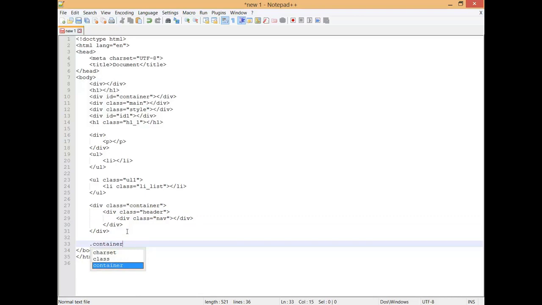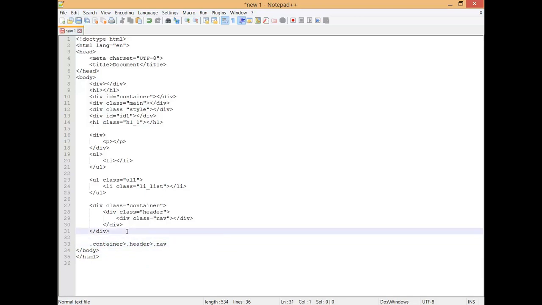Now I want to make a child. Again I can type div dot, but div is not necessary, so I'm directly putting the dot and header. Then I want to make another child of the header with the class of .nav. How easy it is. But actually this is not the completed structure. We are just making a child, but we are not making the sibling. So let's press enter.